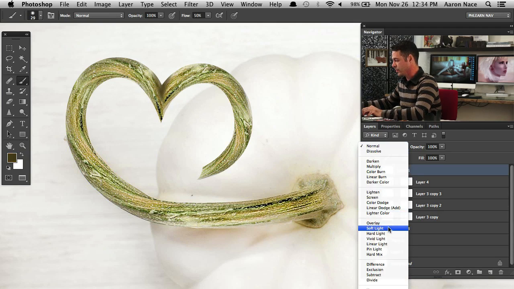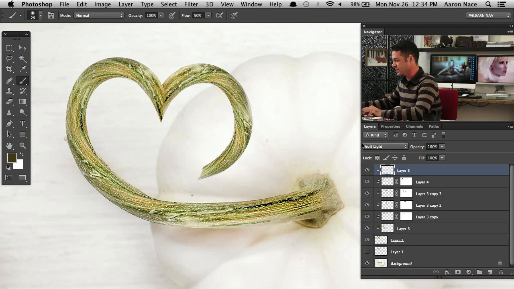Let's change our layer mode to soft light. Actually, you know what? We're going to keep this on normal. I'm just going to lower the opacity of it. And it's just going to allow me to paint a little bit of shadow in there. We're going to paint some highlight in as well. And it's just going to make it look like it's actually curving around and not so flat.